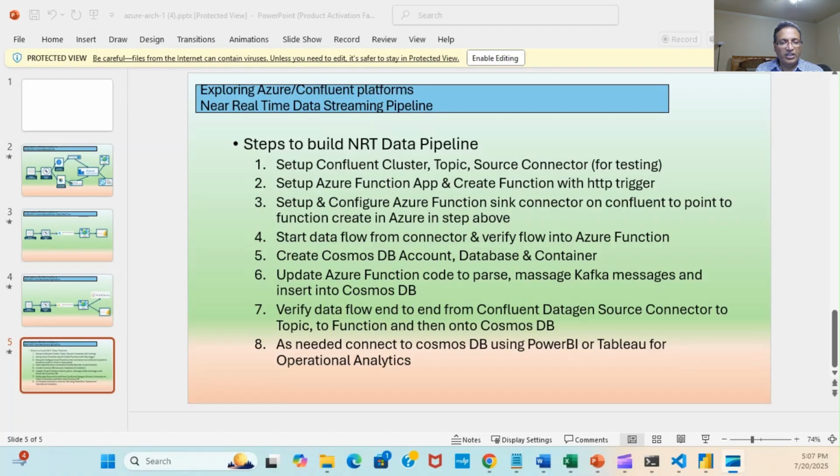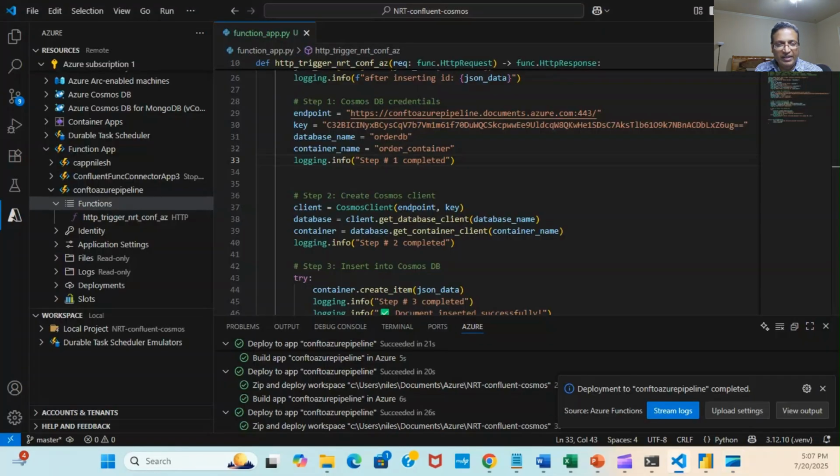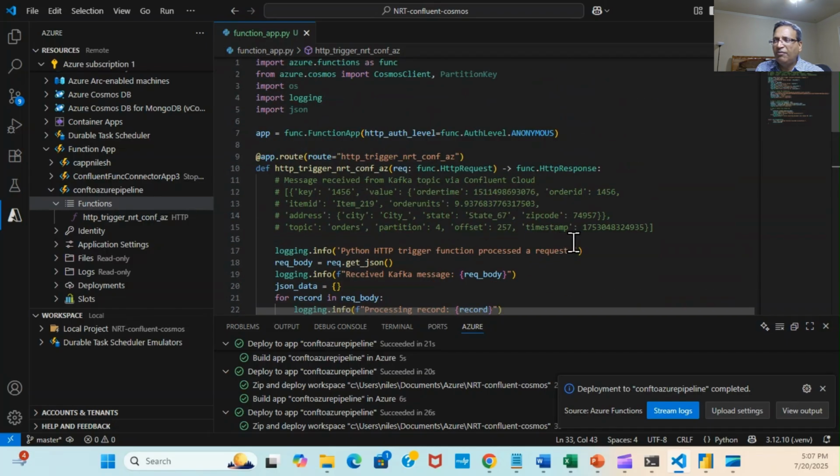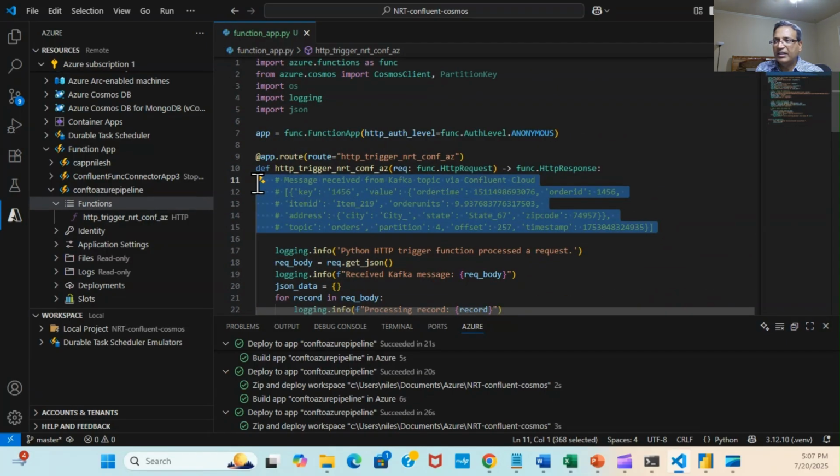So step number 6 is we'll update the default Azure function code that was provided by Azure to parse and massage Kafka messages and insert into Cosmos DB. So we'll use Visual Studio Code for that. Another thing is I've already made the code changes, and so I'll just walk through the changes that were made. So here is the format of the message that is received from Kafka into Azure. It is an array of messages. Our setting is to just send one message per call, and it is a dictionary with this layout. So it's like a JSON object.